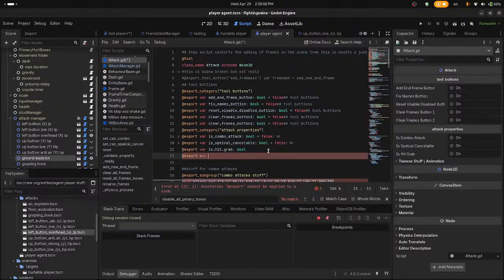Export var, has underscore invulnerable frames. I'm gonna call them iframes with capital I.